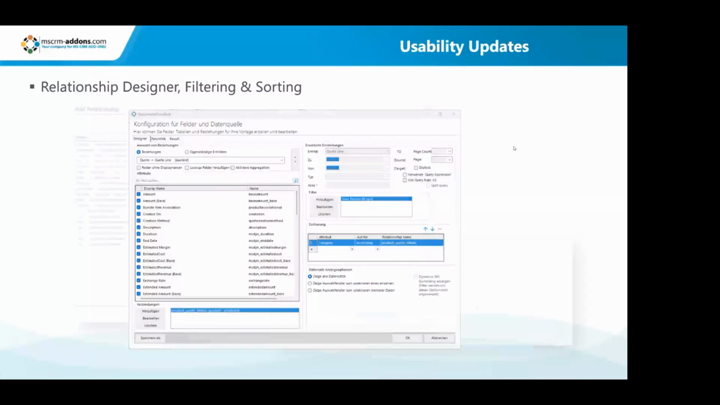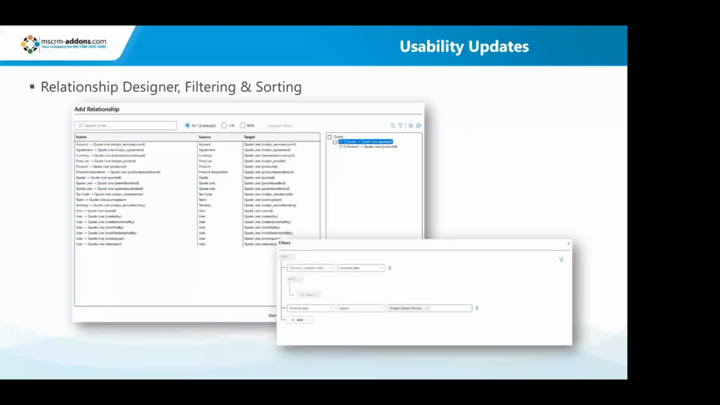With the new relationship designer, it streamlines that entire process and makes everything look a lot nicer. It's a lot cleaner. It's a lot more intuitive, especially when doing things like filtering and sorting. It is like when you're setting up views inside of Dynamics. You'll be familiar with this, right? So you can set up your filtering based on that. So it's what you're used to already, and that's what we were trying to go for here.